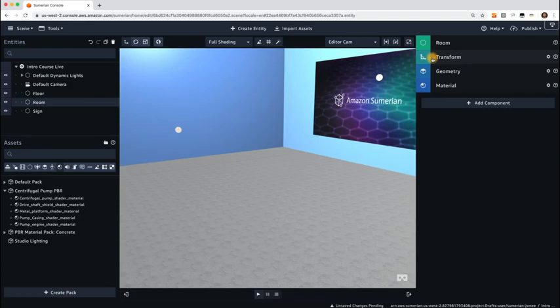In short, PBR materials just sometimes look a lot nicer or have the ability to look a lot nicer. And so that's one reason why we wanted to use a PBR shader, is because it looks very realistic. So let's look at how to add it.